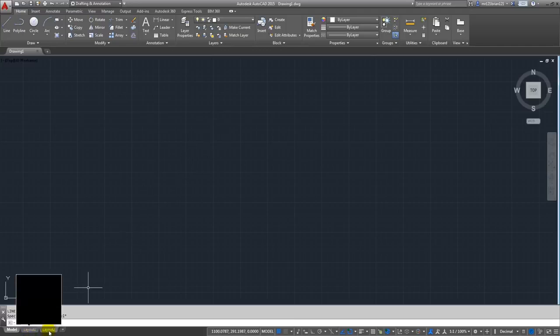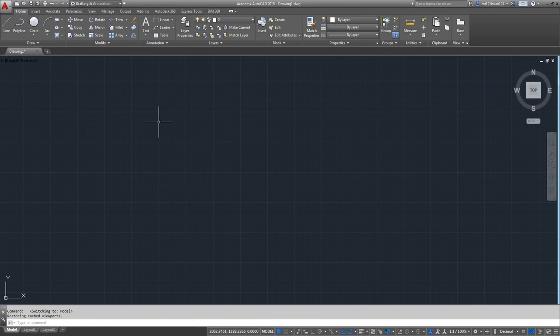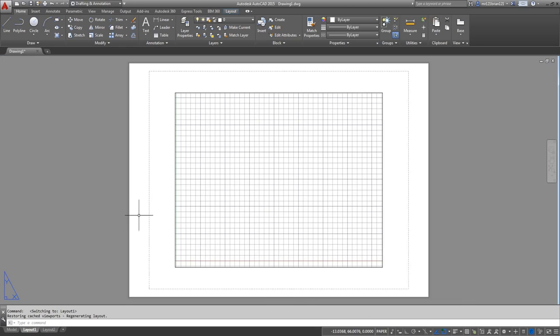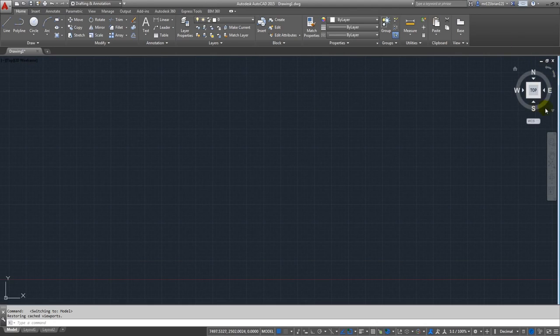Then we are going to have the layouts. Those are going to be the sheets where we are going to make our presentations. Here we have Layout 1, Layout 2, so we can make more layouts. Usually we draw in the model the real scale of the things, real scale. And on the layout we are going to scale the drawing. So usually you should draw in the model at real measures.